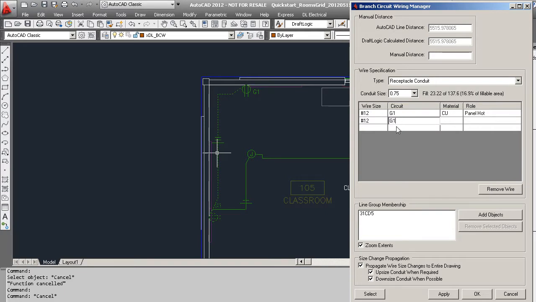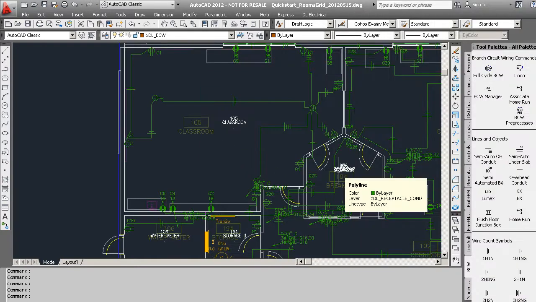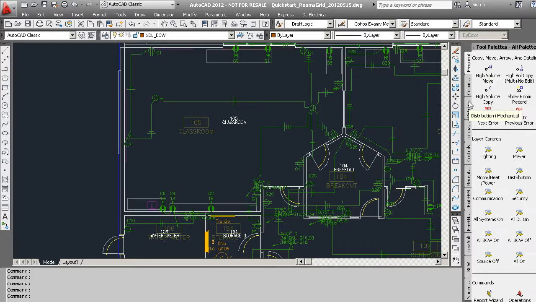So populating these lines manually does go fairly quickly, but of course it's a lot faster if you can leverage off of what the automated circuiting has done for you. So we apply this, and you can see that the wire count block was found and fixed for us. So you saw a propagating changes dialog that showed up. That's actually a very powerful part of the BCW manager. Let's take a look at it in action.